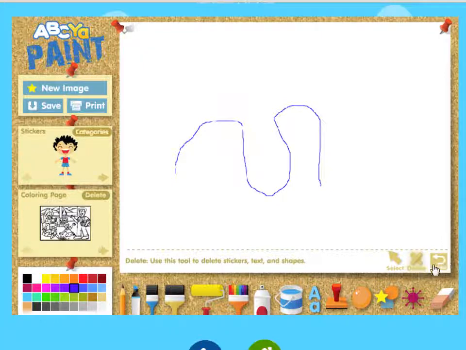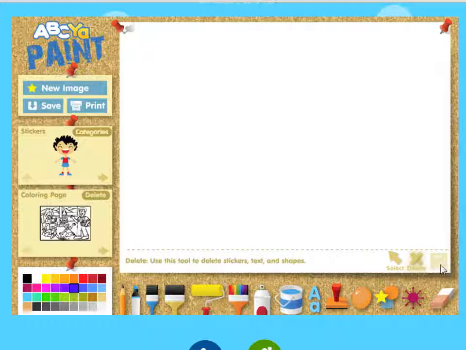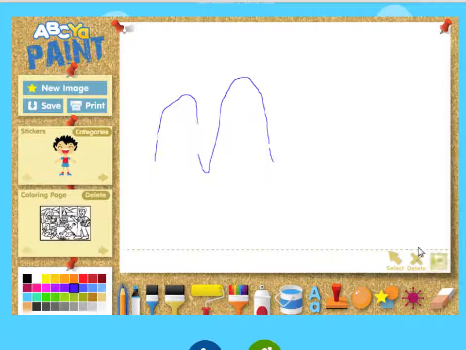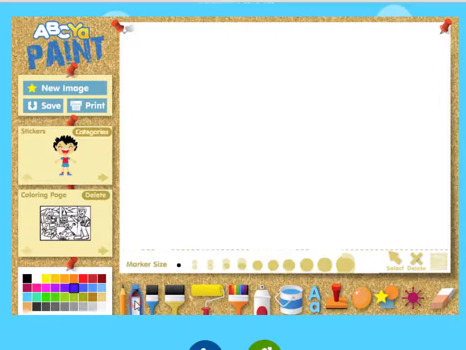You can also click undo. Undo means you take back whatever you just did. So I just made that line and then clicked undo, and it made the line go away. Let's draw it again. And then I click undo and it goes away. Let's go to the next thing over.